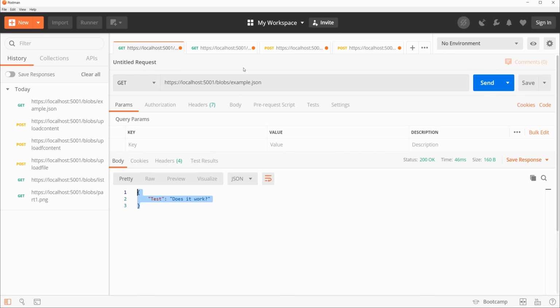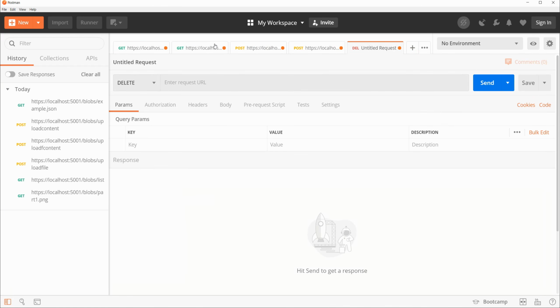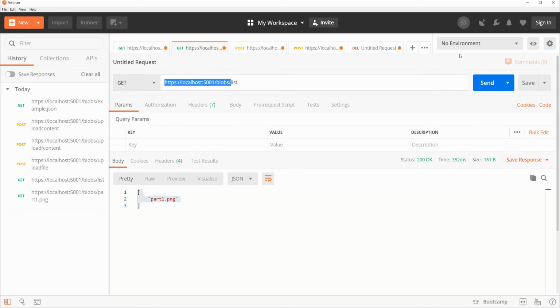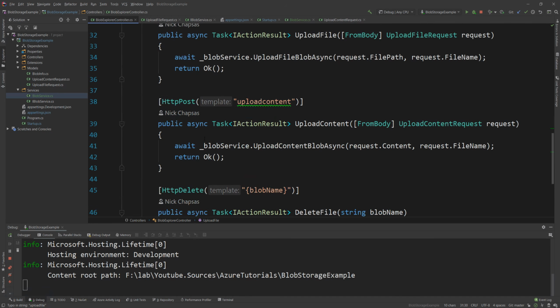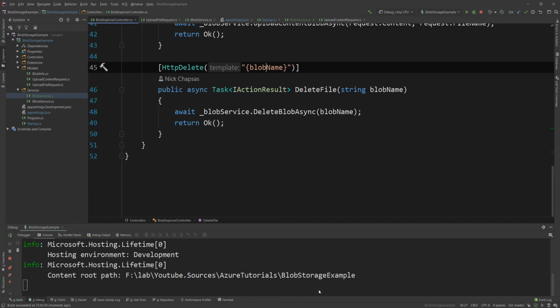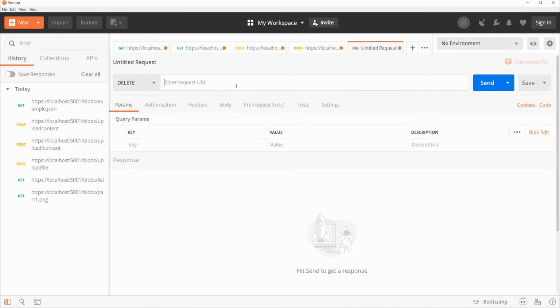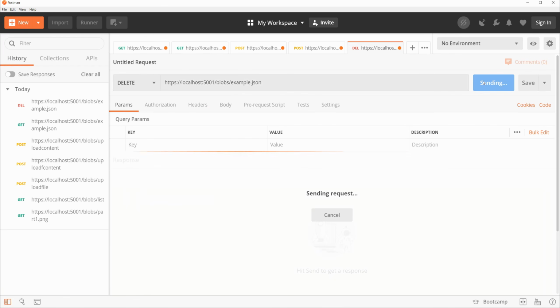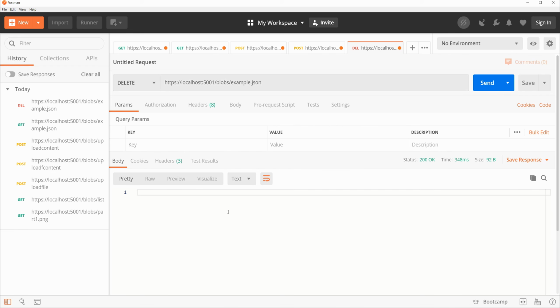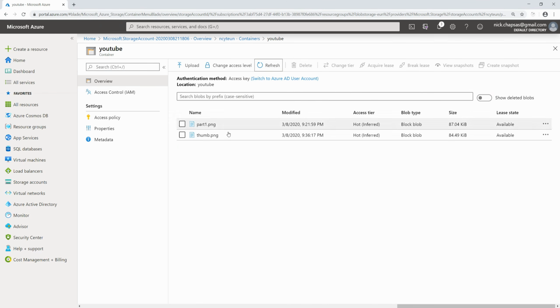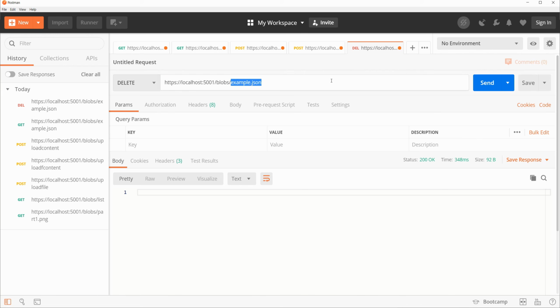So back to Postman, I'm going to delete the example.json. I'm going to use the HTTP delete. So blobs, what's exactly the name? Oh, the blob name, that's it. Okay, cool. So just paste that and send. And it says okay. So if I go to the container and I refresh, you see nothing, and that's because it doesn't exist. I deleted it. And in fact, let me just delete the thumbnail as well. Back here, paste it, deleted, boom, it's gone.